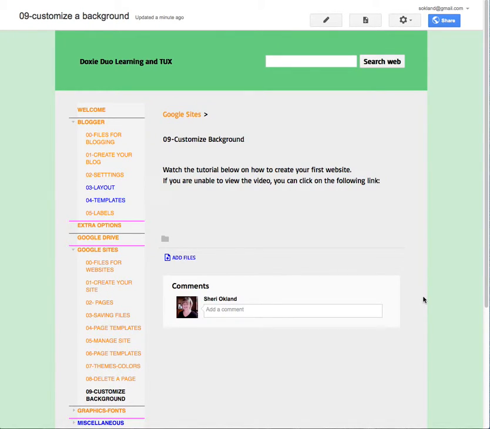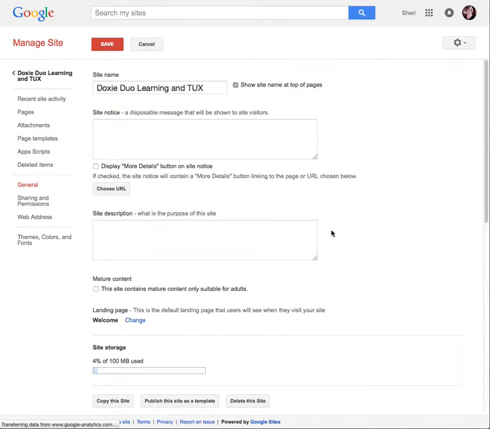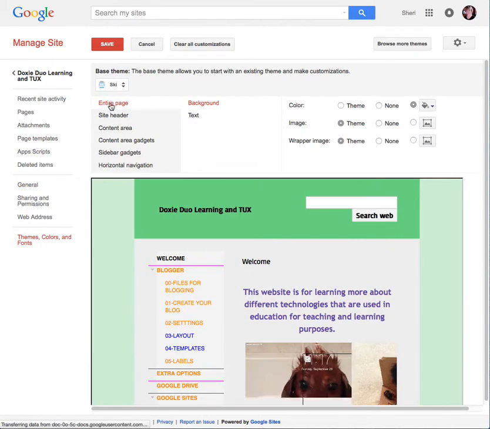In this tutorial, I'm going to show you how to customize your background, which is this green area right here on my blog. So I'm going to go to the gear and I'm going to go to Manage Site. And if you remember from tutorial 7, we talked about themes, colors, and fonts. Background. I'm going to go to an image wrapper.